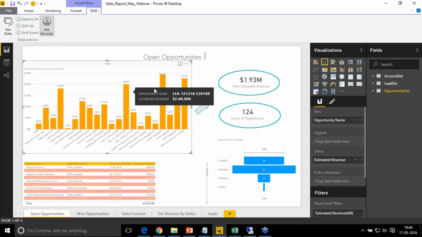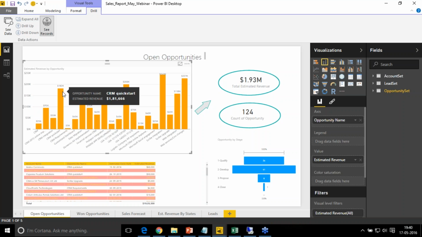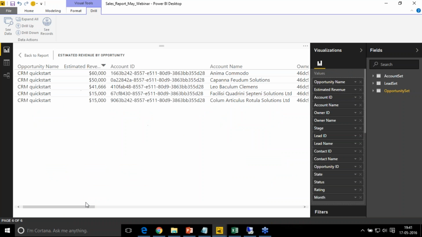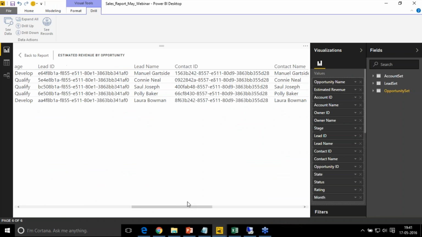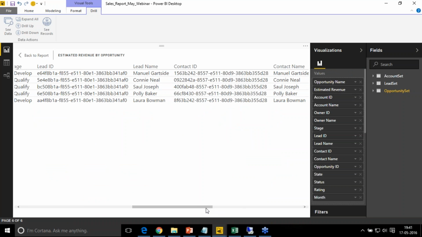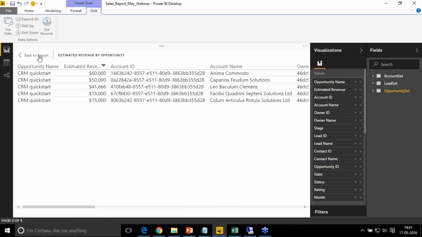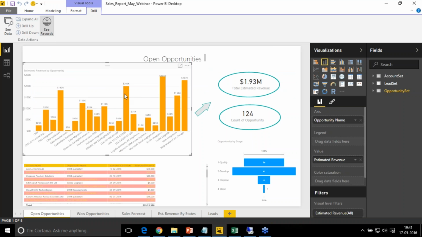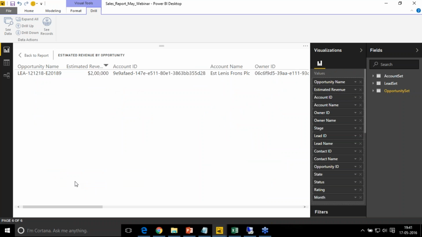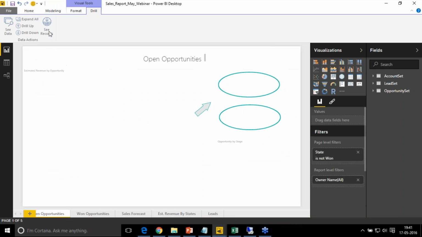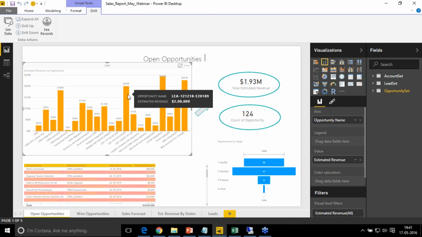And if I click on any bar over here now, like if I click on this CRM quick start opportunity, I can see the data behind this bar which makes the total revenue. So I can go back and I can see it for some other visual as well. And if I disable this option, you can simply filter the report, so it won't take me to the data. So this is how you can drill down to see the data behind the visual.